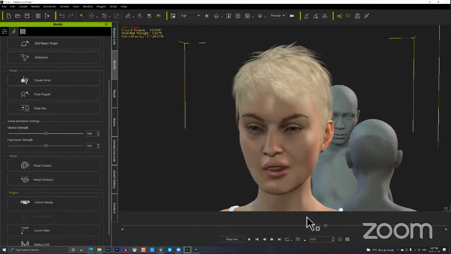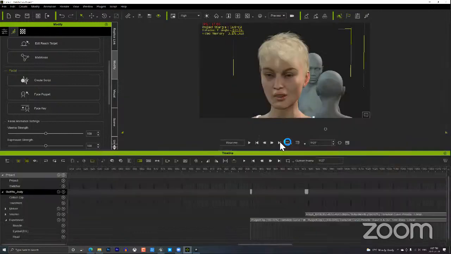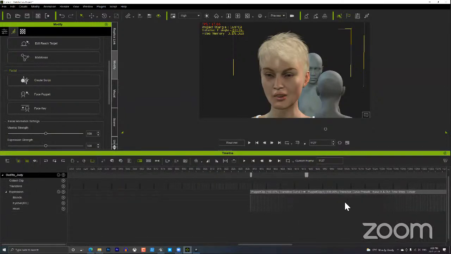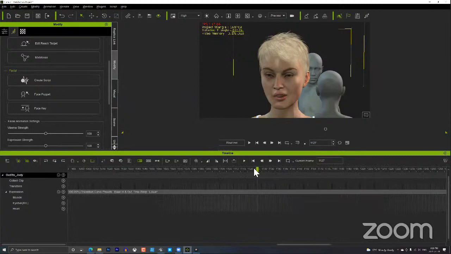I'll go into the timeline here, and we want to basically pay attention to only her expression track, so we can close everything else down. Okay, so this is her expression. Let me just turn the audio down here. So I think maybe here she starts to get a bit too snarly.